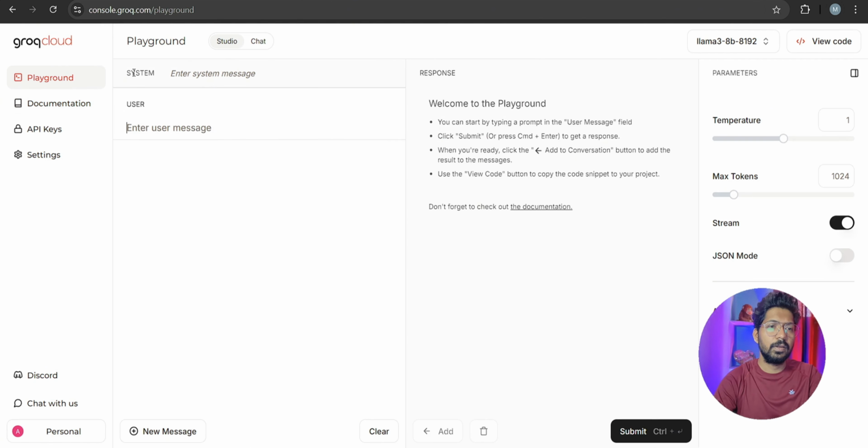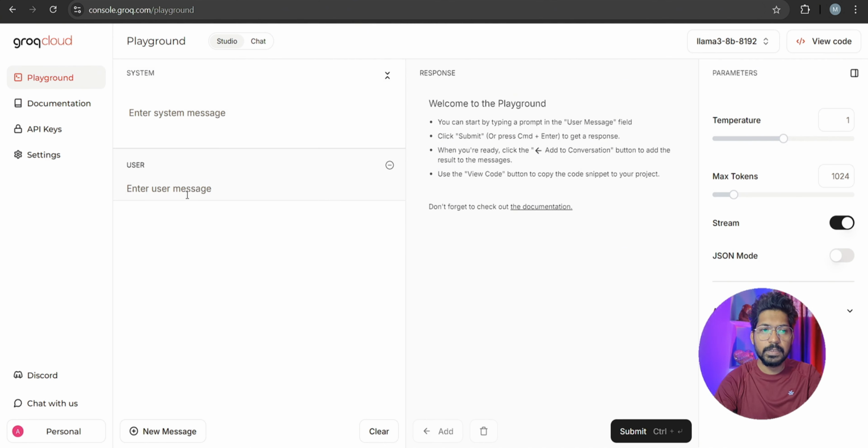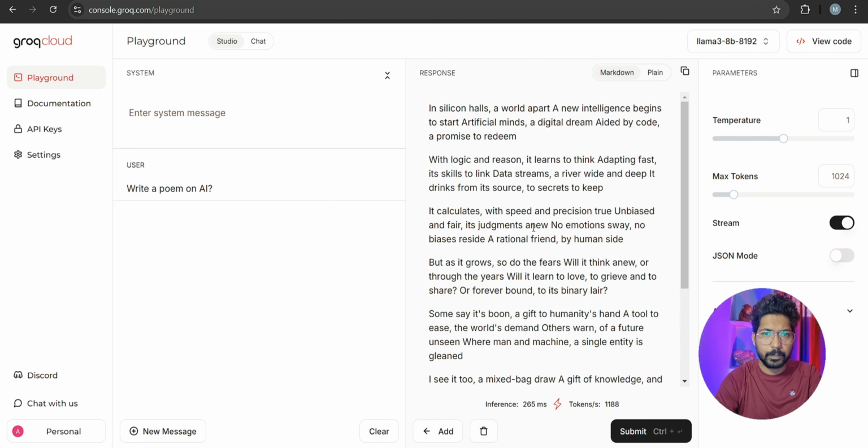In this one, there are two things. One is system, which is the model. Second is the user, which is you. Basically, you are writing the prompt, so you are the user. And on the right side, this is the output. Okay, and the last one, write a poem. Okay, and run this one. So it writes the poem on AI.